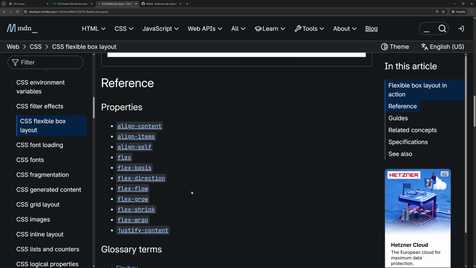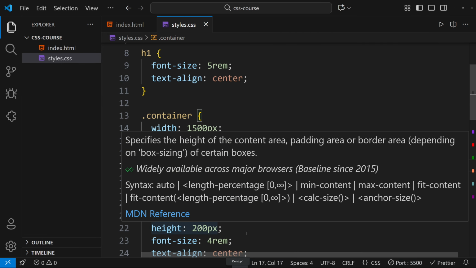Remember all of these properties which we have seen before: the align content, align items, align self, flex, flex basis, flex direction, flex flow, flex grow, flex shrink, flex wrap, justify content. All of this will work. If we do not set the display to flex inside of the container, none of this property will work. Okay. All right. So I can show it to you in a bit.